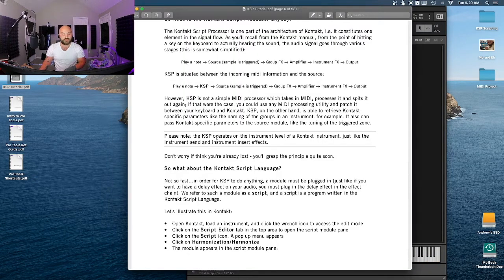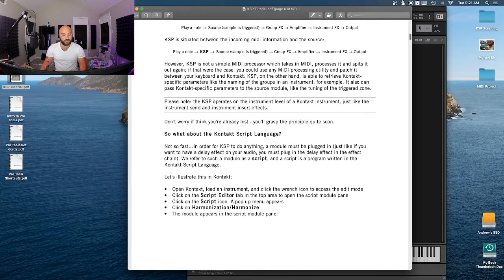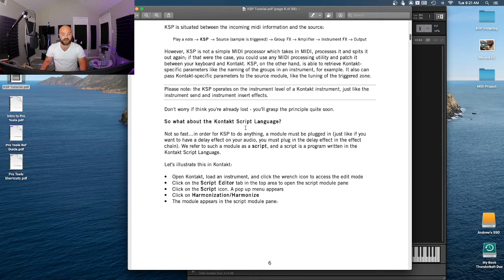Please note, the KSP operates on the instrument level of a Kontakt instrument, just like the instrument send and instrument insert effects. Don't worry if you think you're lost already or already lost. You'll grasp the principle quite soon, which I hope we will. So what about the Kontakt script language, which I believe in the world of computer coding is called Lua script? I could be wrong on that, but I'm pretty sure that's what they call it.